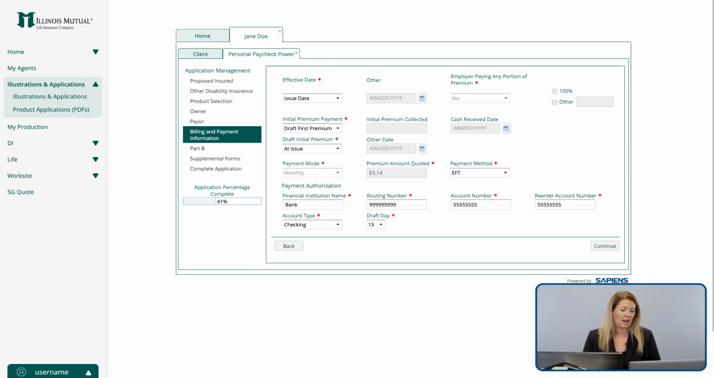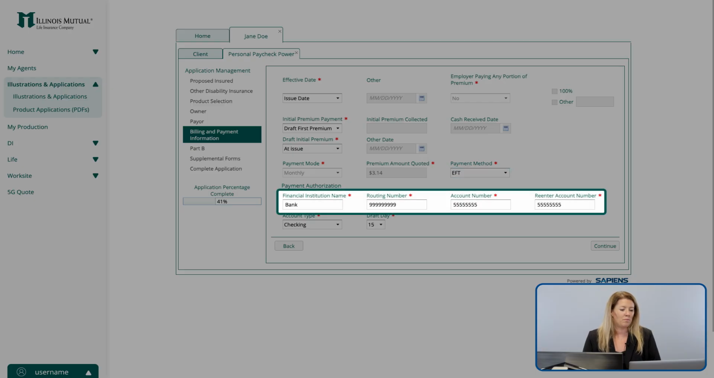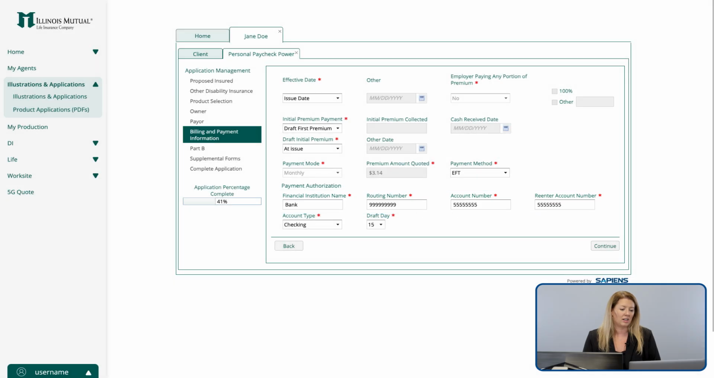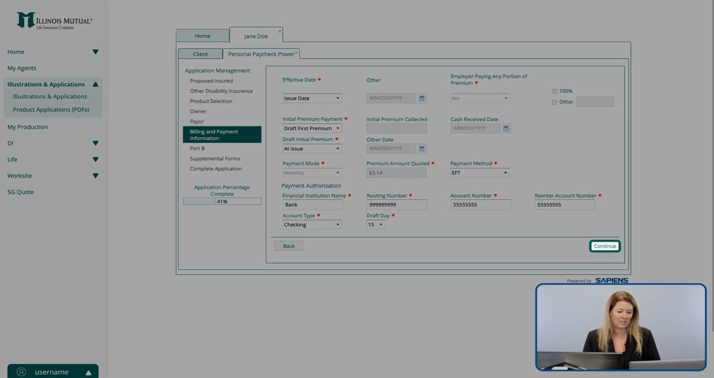And then your payment method here is going to be EFT only if it's monthly. If it's semi-annual, quarterly, or annual, you'll have some other options for a direct bill. And then you'll enter in the bank name, routing number, and account number twice. And then under account type, you'll choose checking or savings. And then the draft day is not the day that they want that initial draft to come out, but whatever day they want that draft to come out of their bank account each month. So I'm going to choose the 15th and click continue.